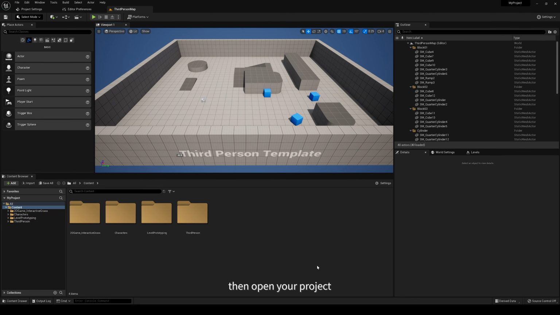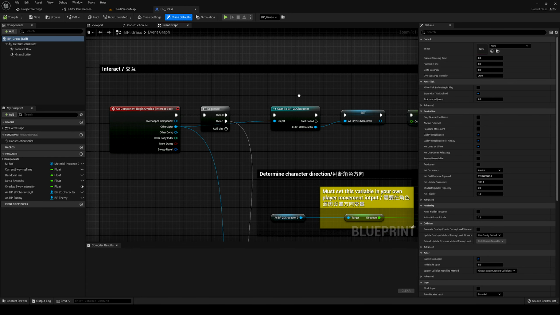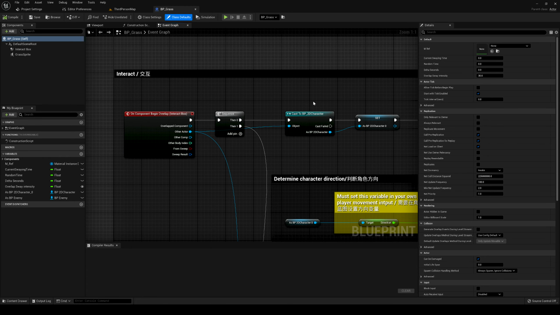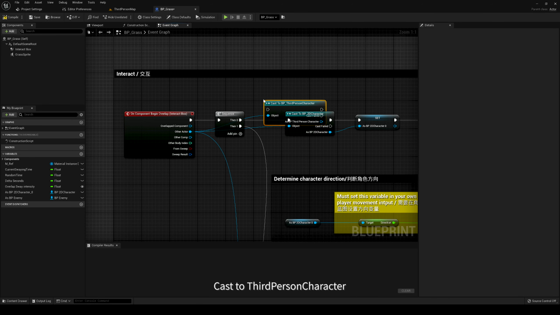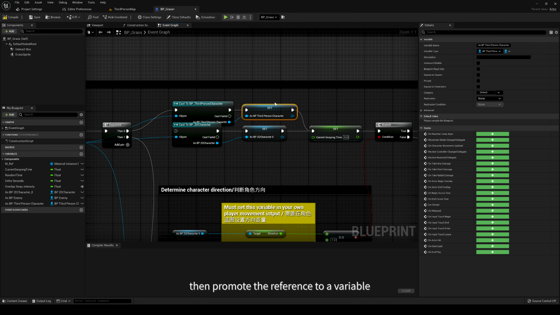Then open your project. In this demo, I'm using the third-person template. Click Import in the bottom right corner. Next, open BP Grass and fix the broken nodes. Here, cast to third-person character. Then promote the reference to a variable.